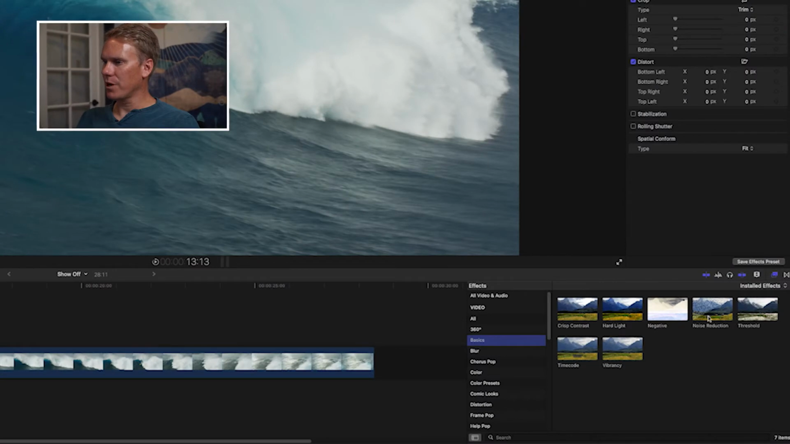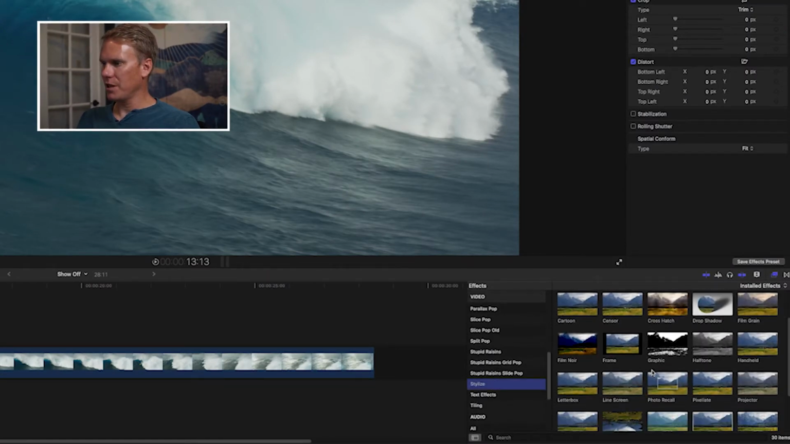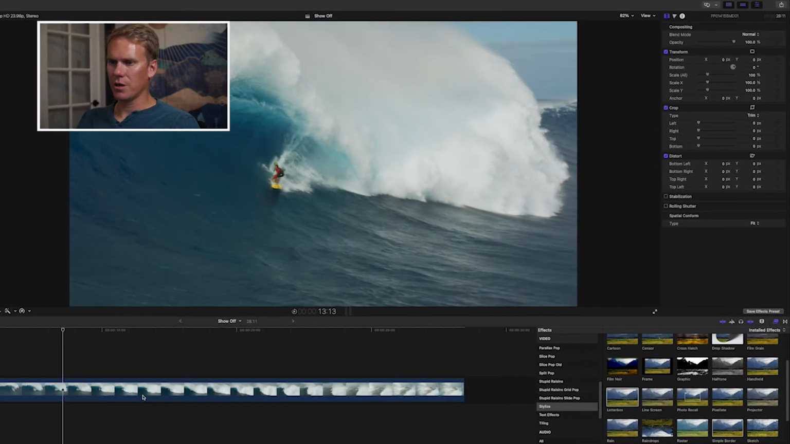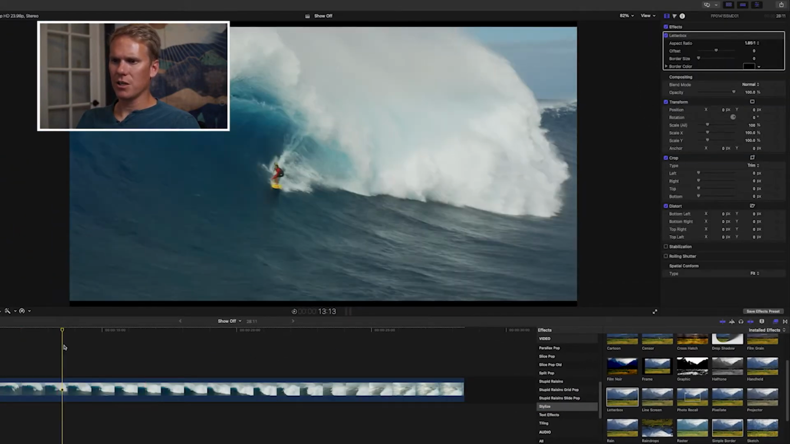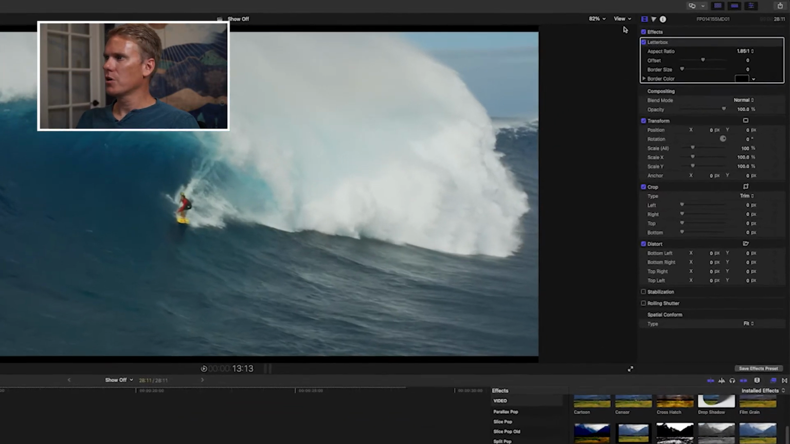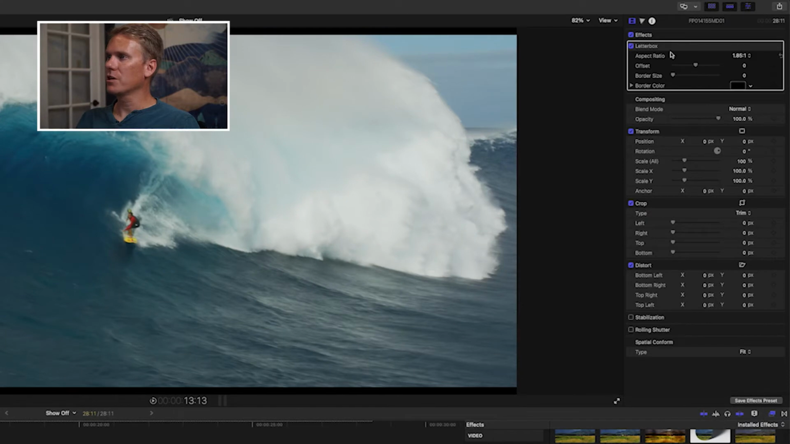Open up the effects browser, scroll down to Stylized, and you'll find letterbox right there. Drag and drop it to your clip, and you'll immediately see you have some bars there. Select the clip, go to your video inspector, and look under effects. You'll see the letterbox effects and its controls.